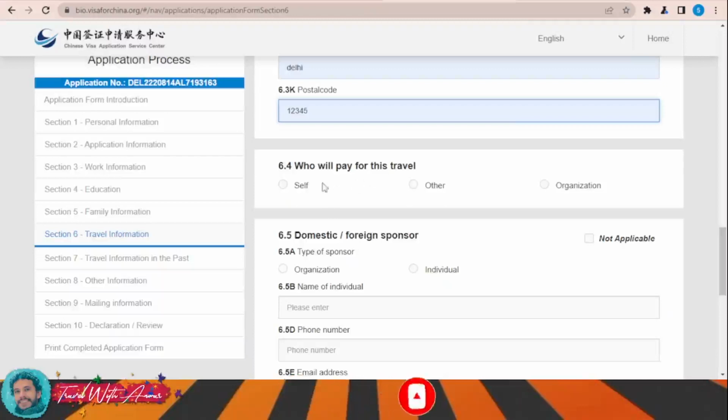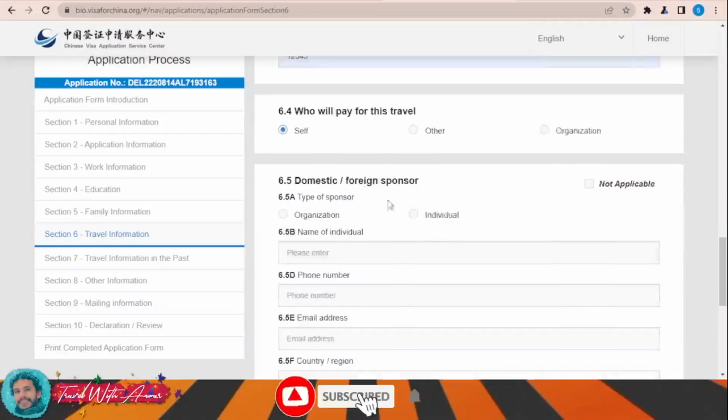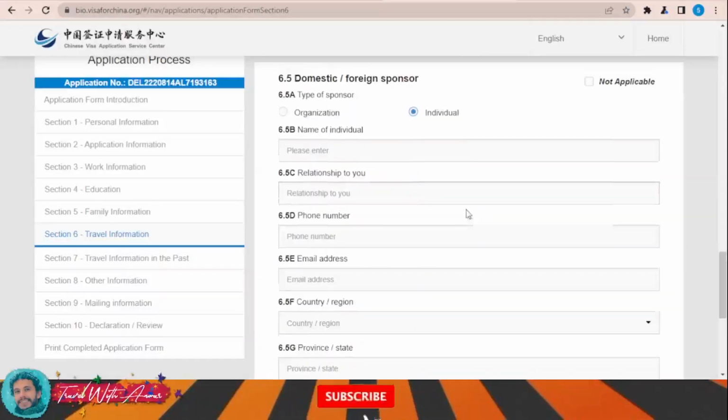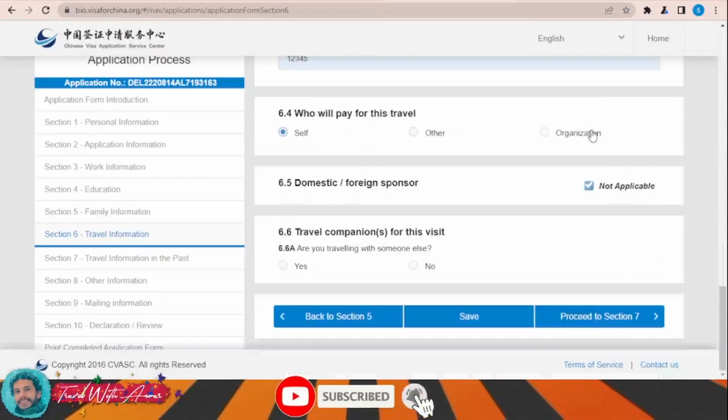Who will pay for this travel? Choose self. Domestic, foreign, sponsor. I'll say individual. No, I have no sponsor, so not applicable. Travel companions for this visit. I'll say no. Proceed to section 7.